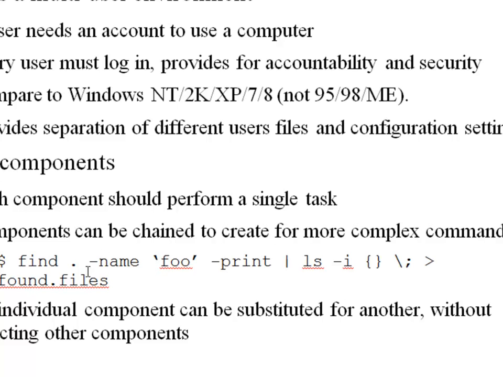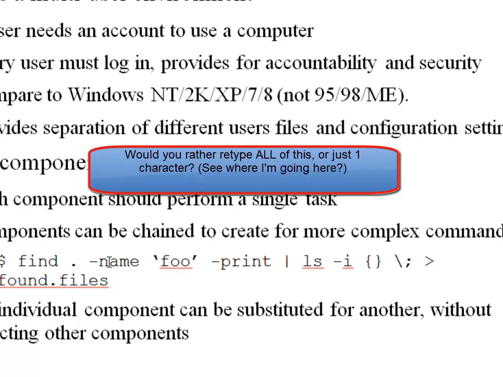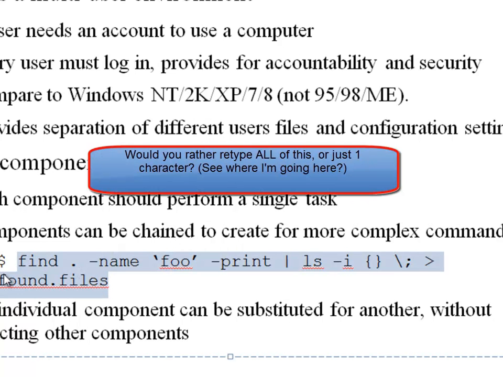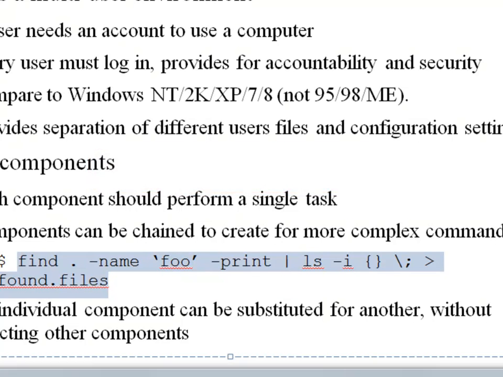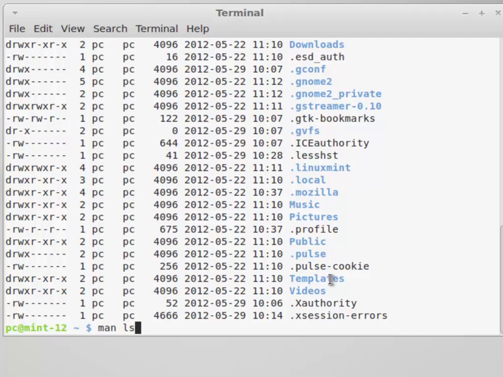What if we typed this and we got one thing wrong, or we wanted to change the name right here? Do we really want to go back and type find . -name foo -print? No, I don't want to do that. I just want to go back and rerun this. I want to do it very quickly. Don't make me waste time by retyping the command.